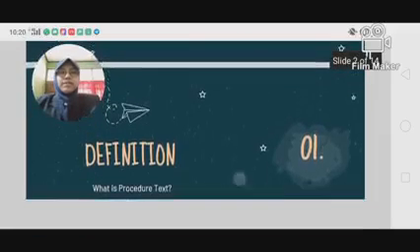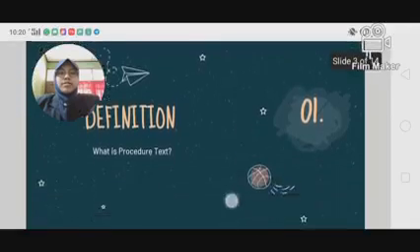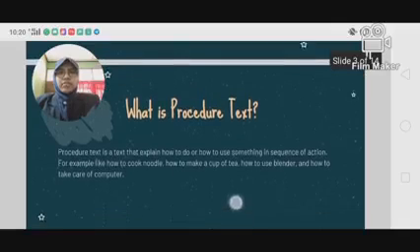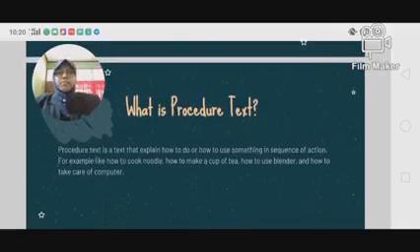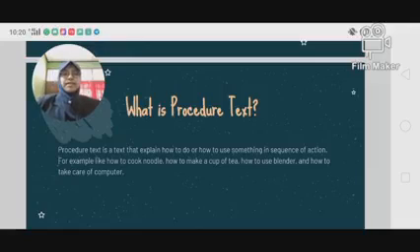The first one is the definition of procedure text. What actually is procedure text? Procedure text is a text that explains how to do or how to use something in a sequence of actions. This means it is a text that has instructions to do or to use something, and it is usually written in order. For example, how to cook noodles, how to make a cup of tea, how to use a blender, and how to take care of a computer. And there are still a lot of examples of procedure text.